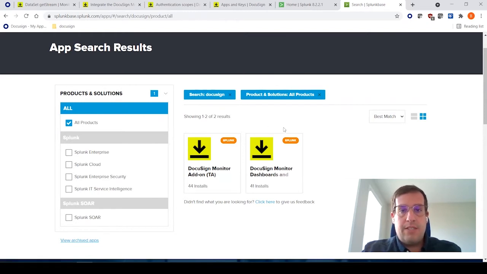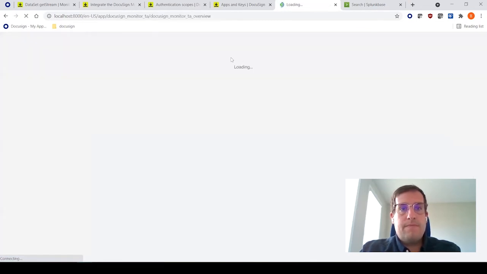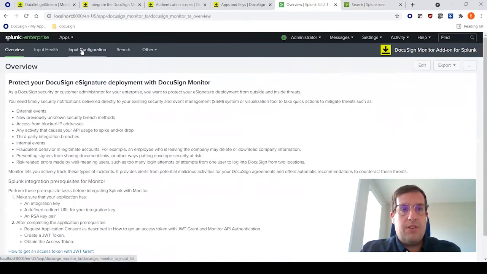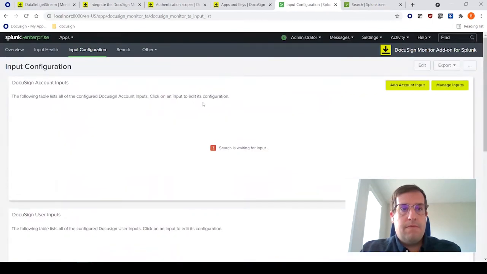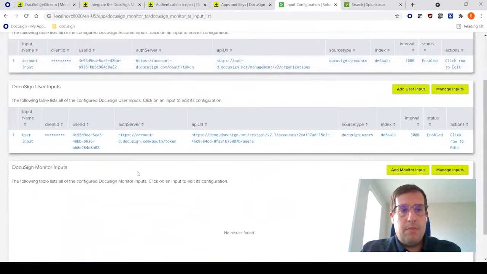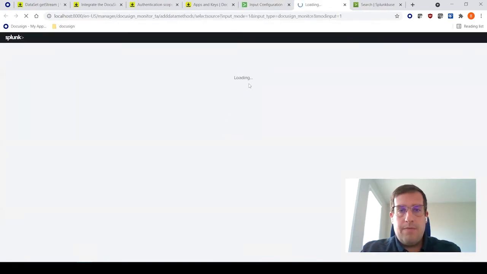So once you've got these installed, here's a pretty fresh Splunk where I have them installed. You can come in and configure them, and the add-on's the one you're going to want to do first. So we click on that, and then we can go to the input configuration, which is where we actually set up the data ingestion. You'll see I've already done the accounts and users just to get that data flowing for the demo. But I don't have a monitor one yet. So let me go ahead and click Add Monitor Input.